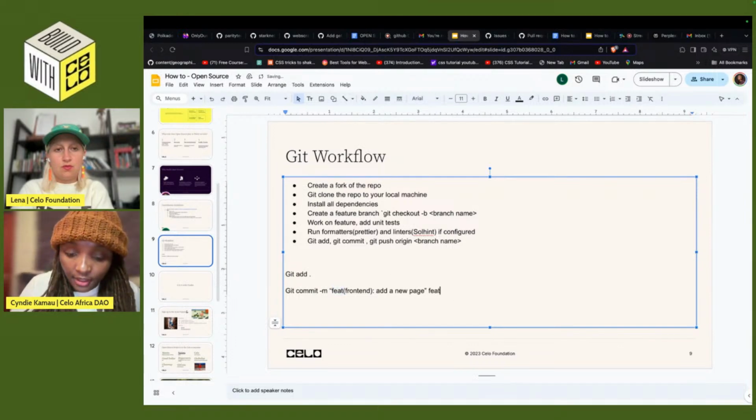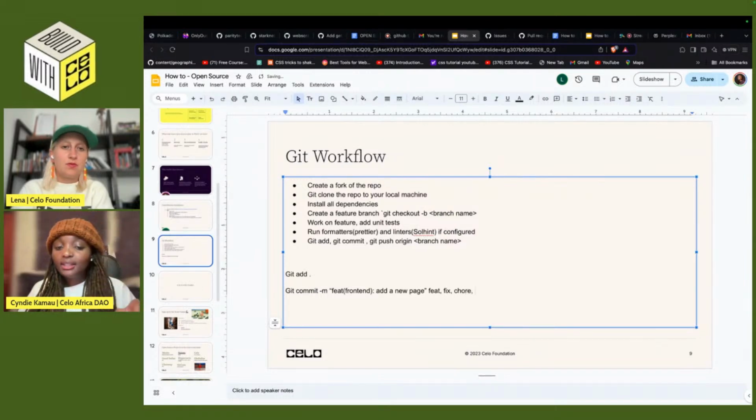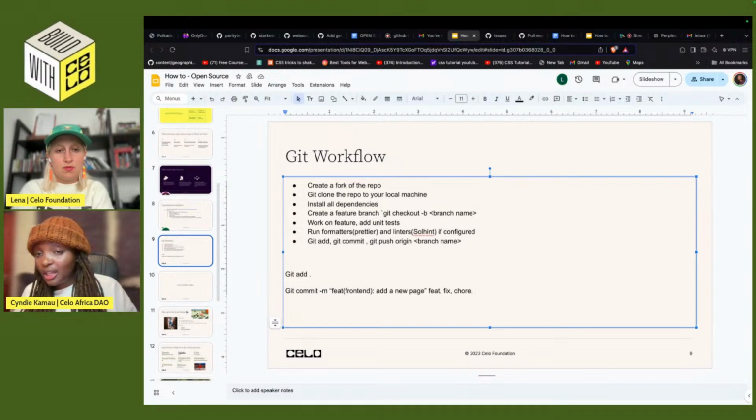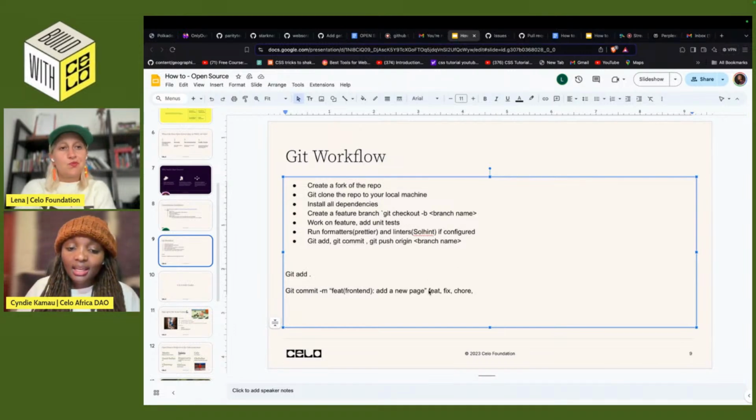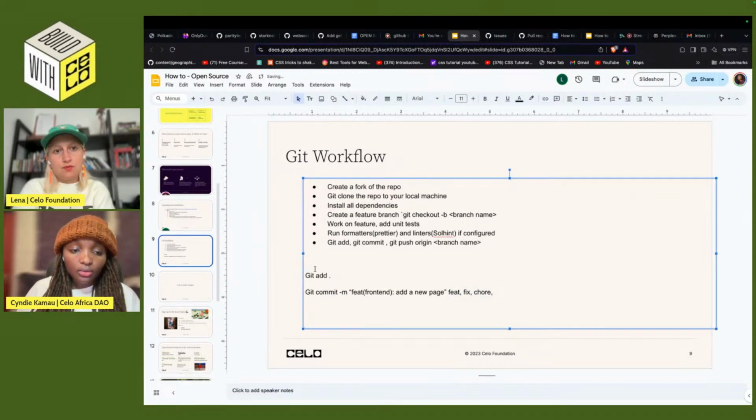So there's feat, for feature. There's fix, where you're fixing something. There's chore, where, let's say, you're working on something which is not really that trivial. Example, maybe you're cleaning up, or maybe you're putting in an extra configuration. Yeah, these are some of the keywords which you use, right?